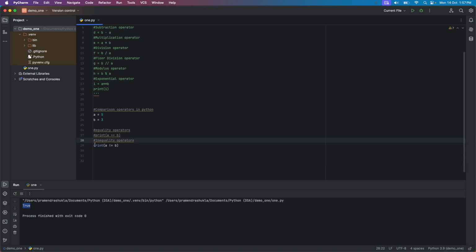Okay, now moving on to our next comparison operator, which is the greater than sign. If a is greater than b, for the greater than sign you have to use this sign. So you can see that a equal to 5 and b equal to 3. This means a is greater than b, so obviously it will return true. It returned us true.